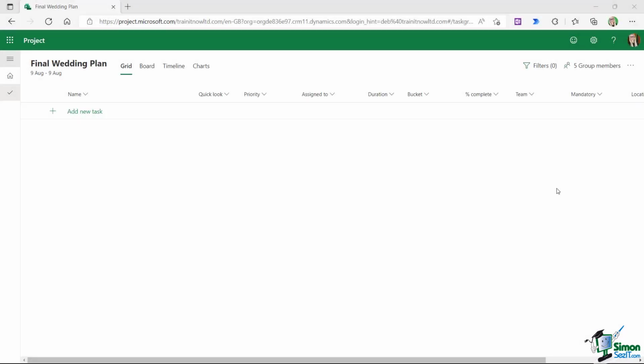So now we're at the stage where we can start adding tasks into our final wedding plan. Now, before we get going with adding in our tasks to this plan, I want to take some time to talk to you about start and finish dates, because these are really important in a project.